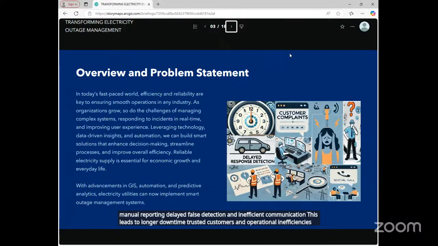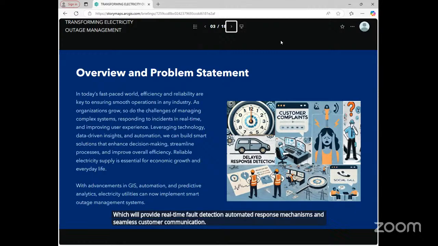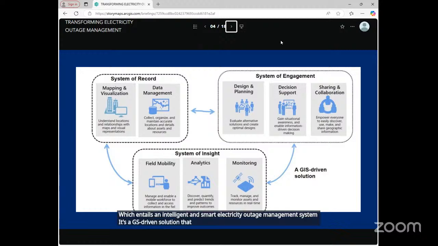So with advancements in GIS automation and predictive analytics, electricity utilities can now implement smart outage management systems, which will provide real-time fault detection, automated response mechanisms, and seamless customer communication. So as I move forward, I have my solution, which entails an intelligent and smart electricity outage management system. It's a GIS-driven solution that integrates the systems of systems approach.